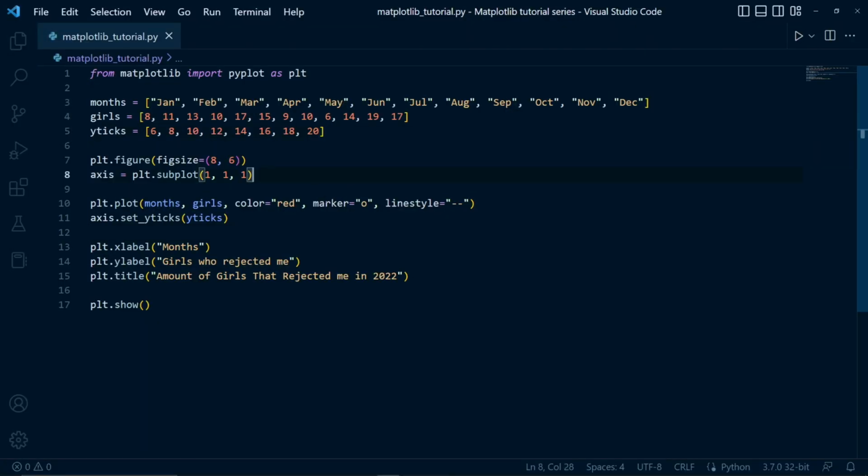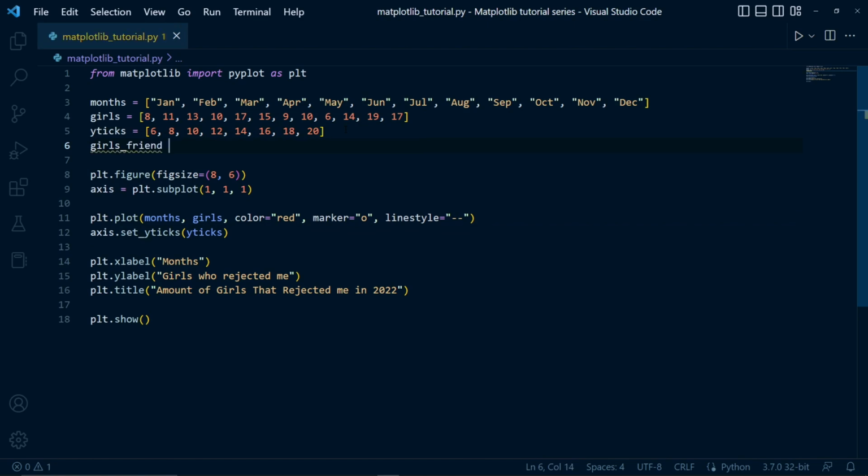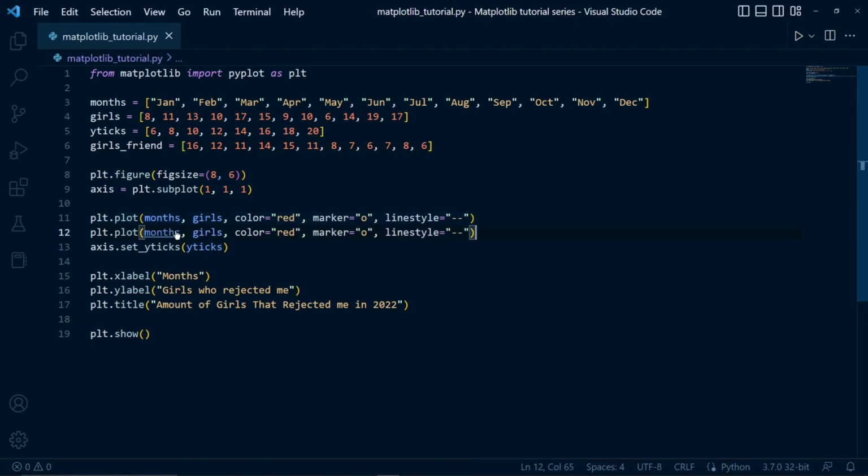Let's say that we want to compare two sets of data on the same graph. We can do this by creating another list for the y values and call it girls_friend. I'll then paste this list with data about the amount of girls that rejected my friend. Underneath here, we then just plot another set of data and change the y and axis values. It would also be helpful to change the color to clearly see the difference in the data.